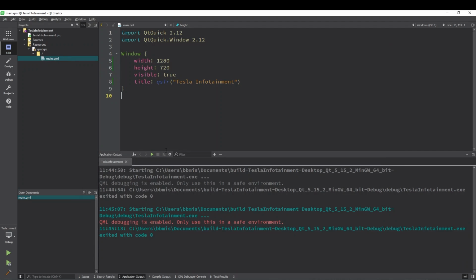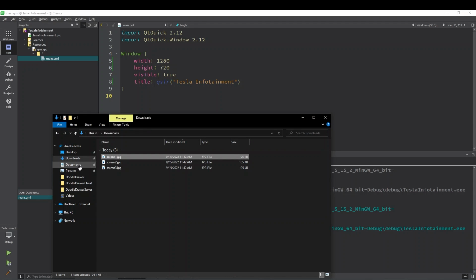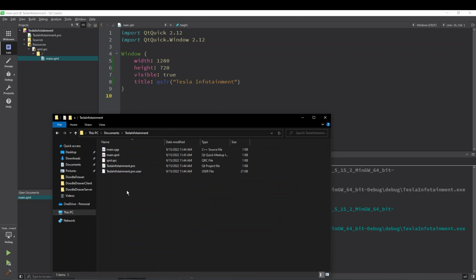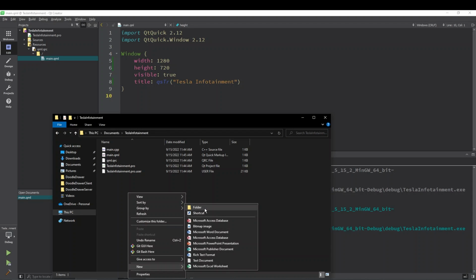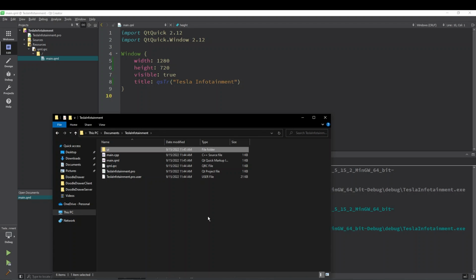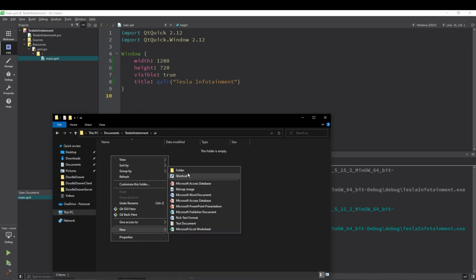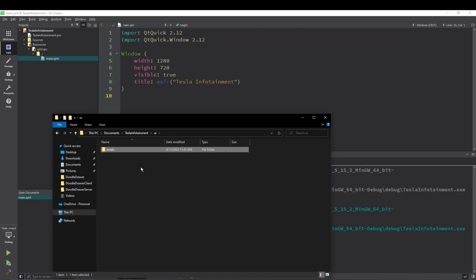And if you've seen some of my videos in the past, I do like to do a little bit of file management in the project directory. So let's go to our documents and Tesla Infotainment. Let's go ahead and create a new folder here, and we'll just call this UI. And then let's create a folder in the UI folder called assets, which if we need any icons, I'll just put in my assets folder. And then anytime I create some new QML screens, I'll just have it in the UI folder as well.